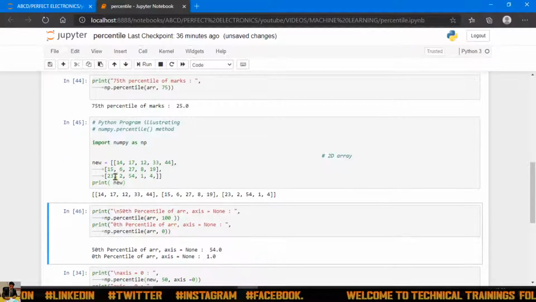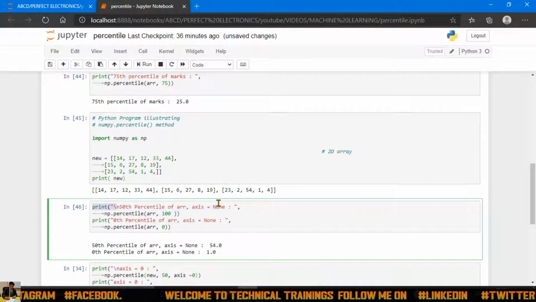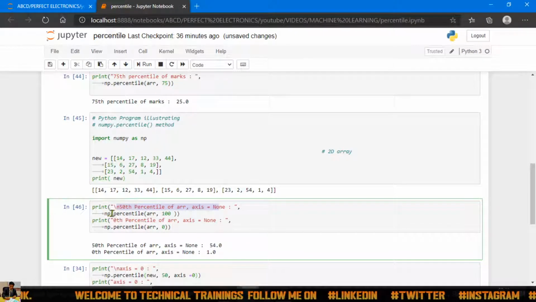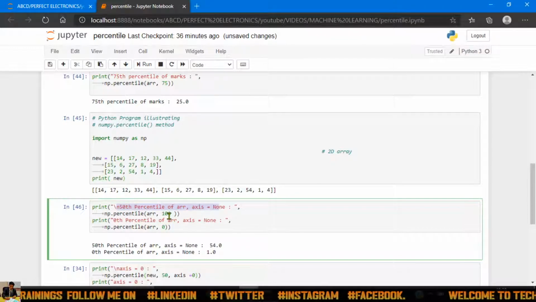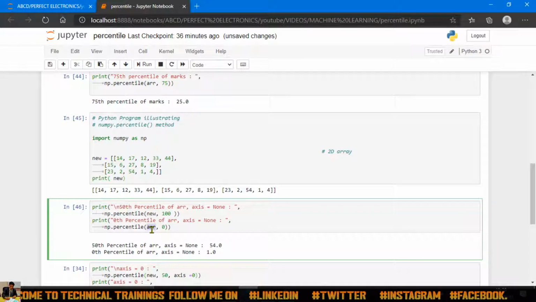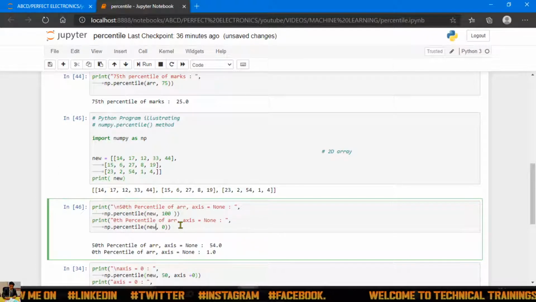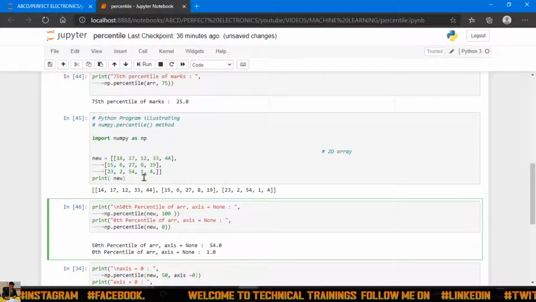Now guys, let's see. Print. I've used print over this. Then I'm using np.percentile, array, comma 100. Now comma 100 is there because I have not given any axis parameter over here. I have to change this to new, guys, and also this thing to new because I've changed it over here. Now if I execute this, it will give me the 100 percentile for the data.